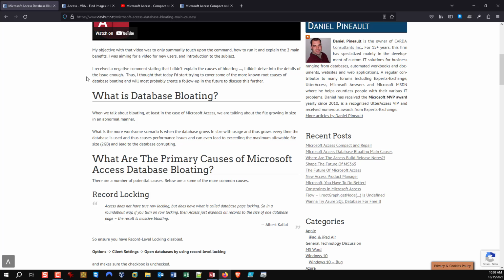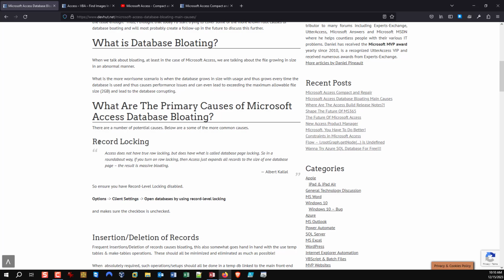And there are several well-known, well-established things that cause bloating. First and foremost is the record locking that you choose to use in your database. Basically, Microsoft Access by default sets you up for a fall. They set it up so the record locking is set to open record level locking, or some people also have called it row level locking. And this causes database bloating.